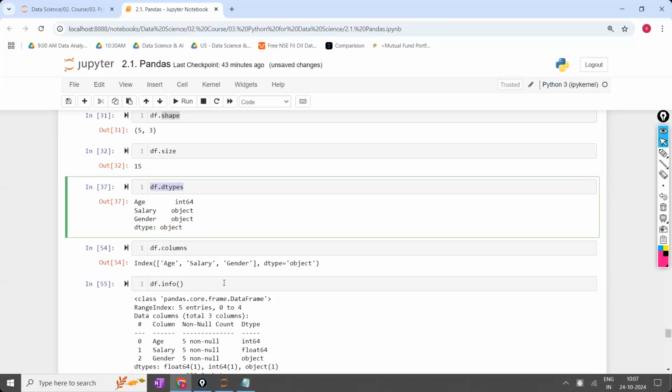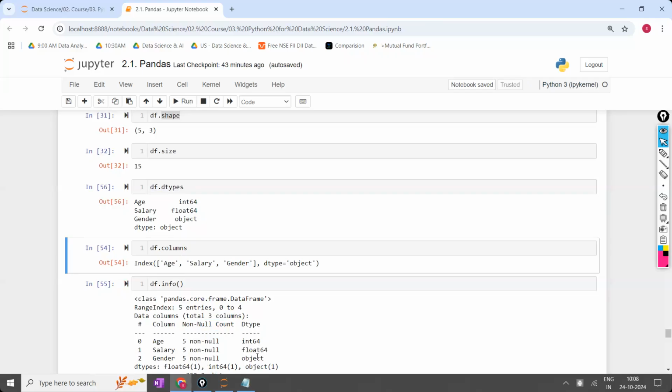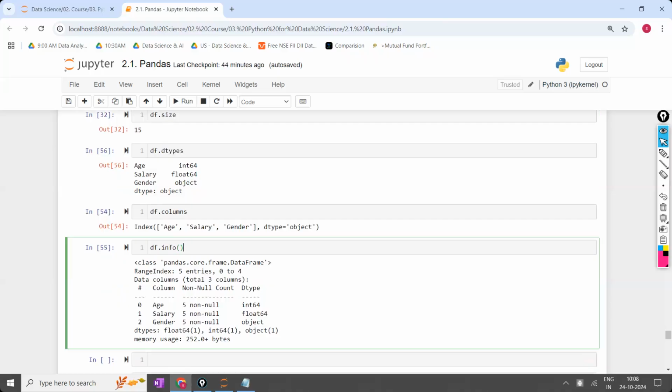Next, D types. What is D types means? Each and every column D types. So here individually if you type D types, whatever the answer you will get, the same thing you will get here. So df dot columns, the same columns. So column names will be visible, D types will be visible, shape also will be visible. So instead of writing shape, D types, columns, 3 of them separately, directly you can take the df dot info.